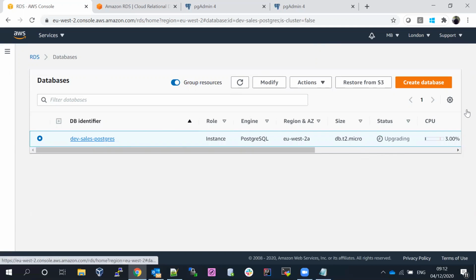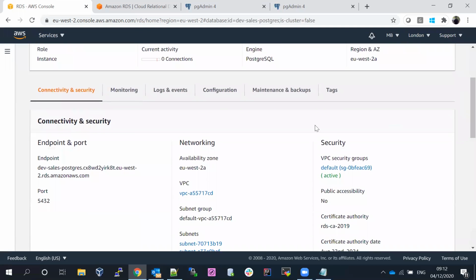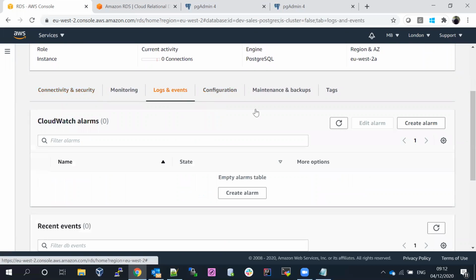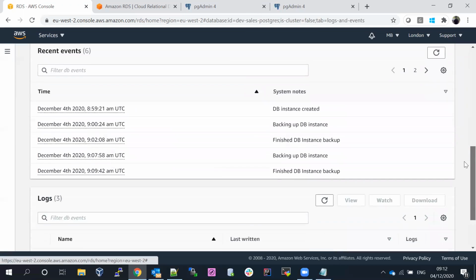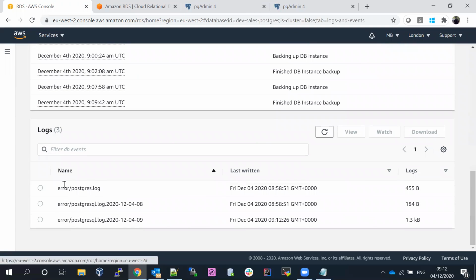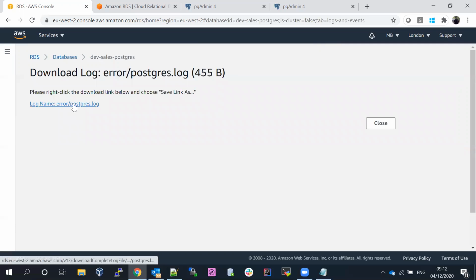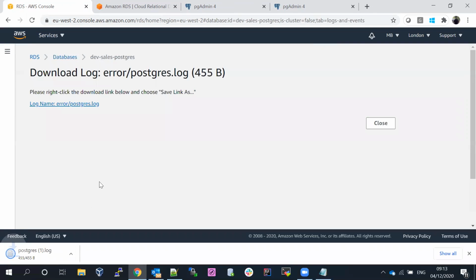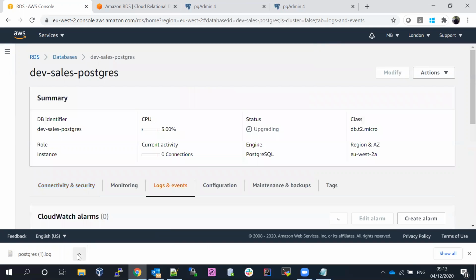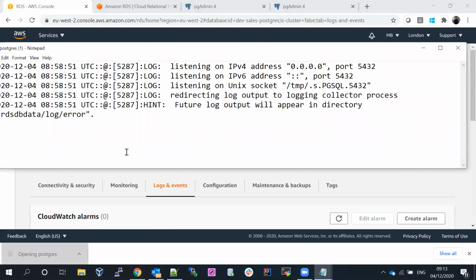If you want to see the log files, you can go to the logs and events tab. You can see here the log file, this is the postgres log. If you want to view, watch, or download, you can download this one. If you click on this one, it automatically downloads the log file. If you want to open, you can open the log file.